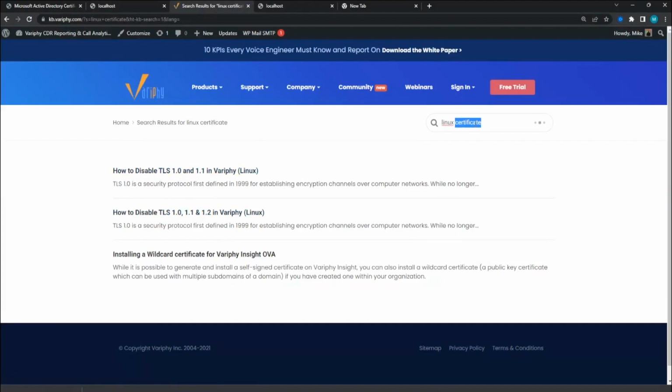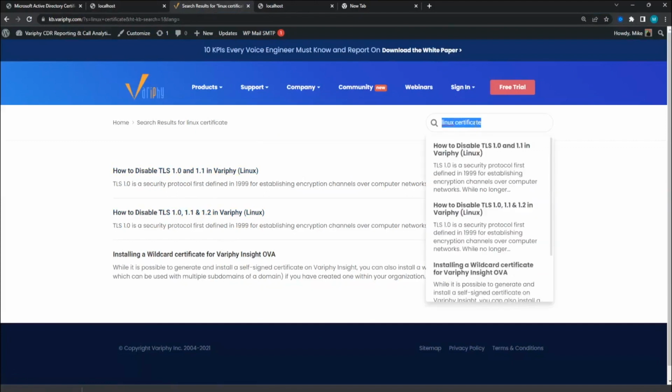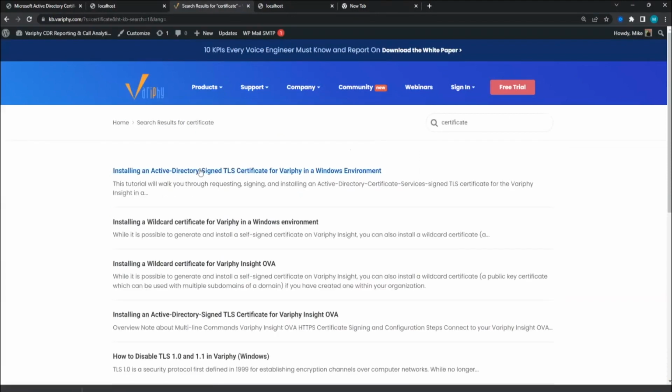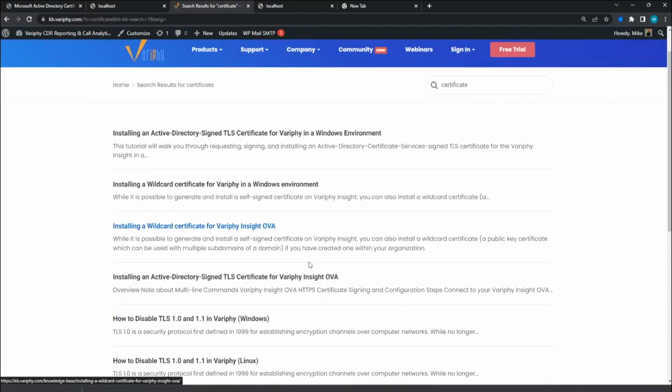Right there. Installing a wildcard. No, that's not it. There is one. Maybe it doesn't include Linux. Right there. Installing an Active Directory signed TLS certificate for Windows. No, that's not it. Here it is.